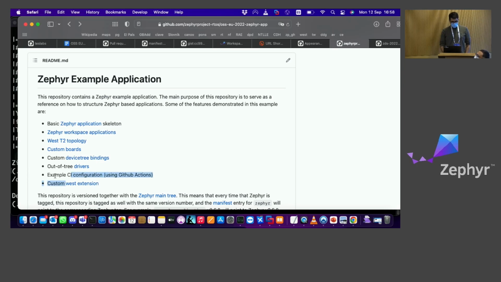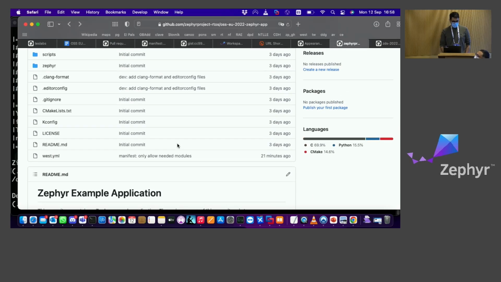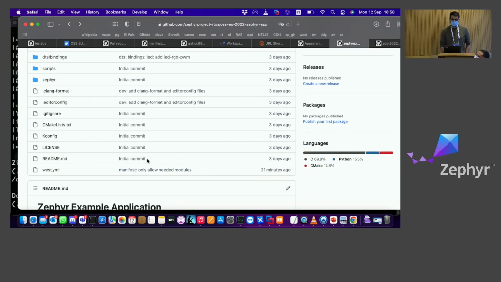And yeah, it also shows some CI configuration using GitHub Actions, the same way we do in Zephyr. Now it has a West extension as well. So yeah, it's kind of how you would structure a real application in Zephyr. You have other ways, but I think this is the most flexible, in my opinion.